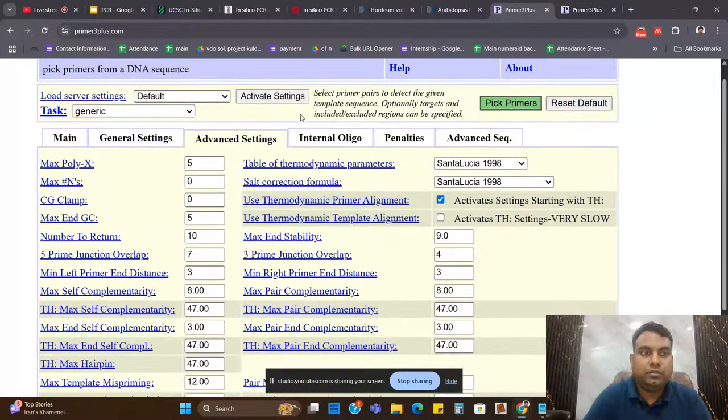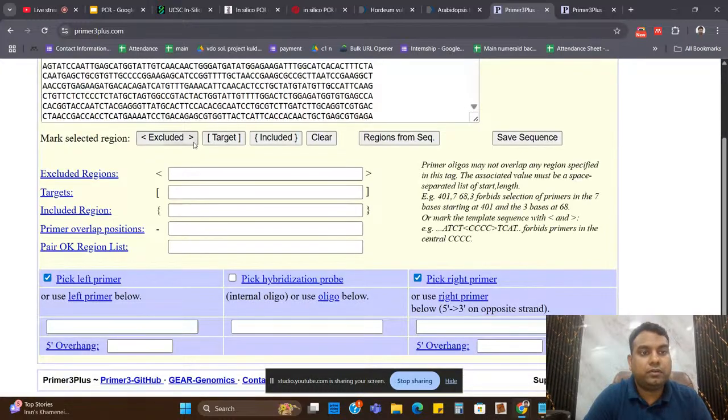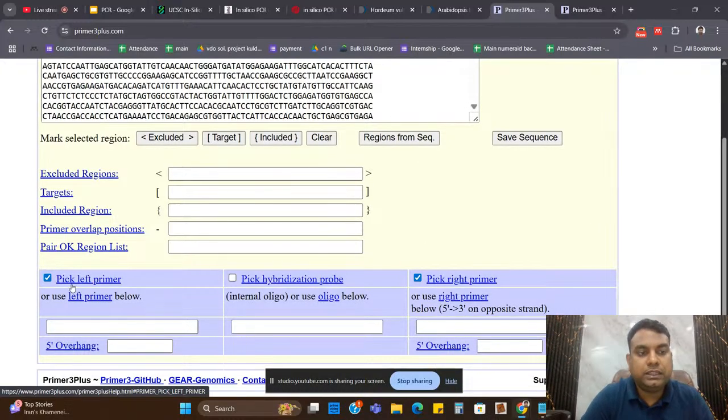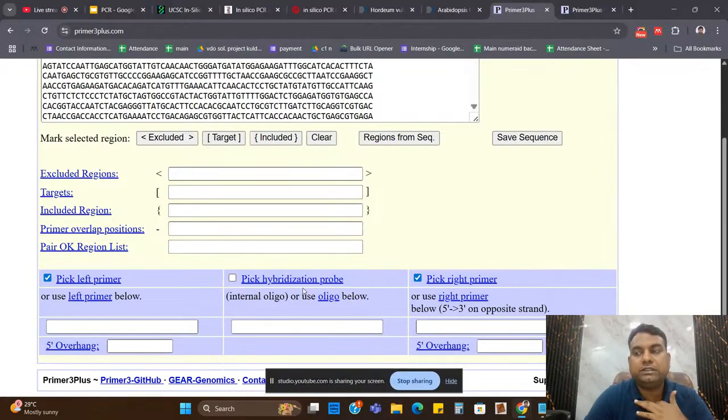Okay, so now we again go downwards. Here you can see there are three types of options present: pick left primer, that is pick forward primer, reverse primer, and hybridization probe. As we were discussing real-time PCR, we came to know that there is a TaqMan probe. Okay, so this is the same thing. If you want internal oligos, you can also pick that. Even if you have one primer available with you, like a forward primer, but the reverse primer you made in the past is not working properly, you can do a single primer also.